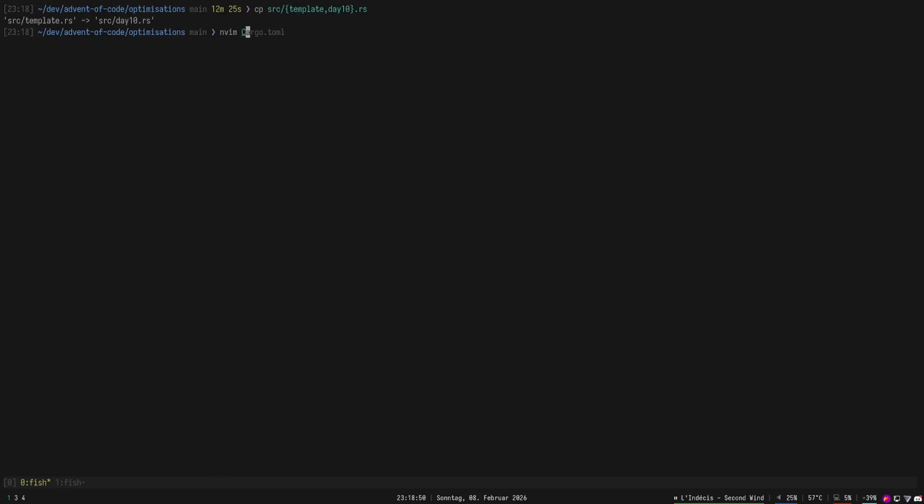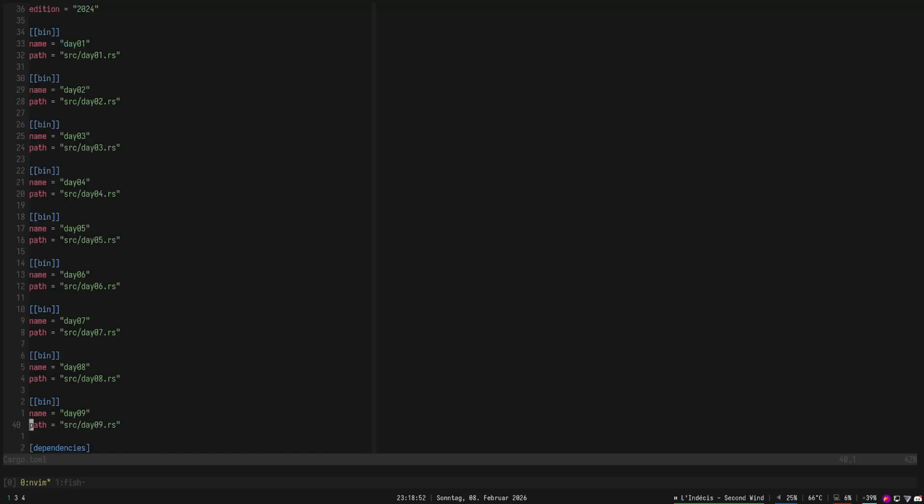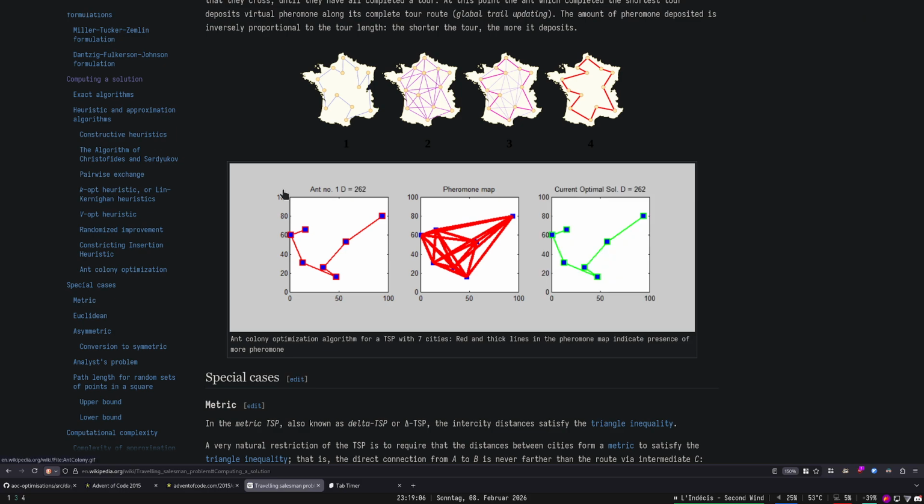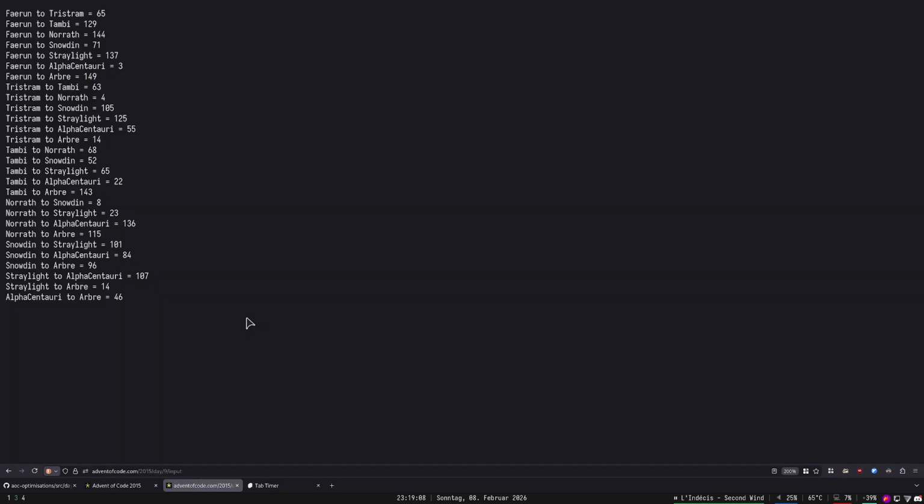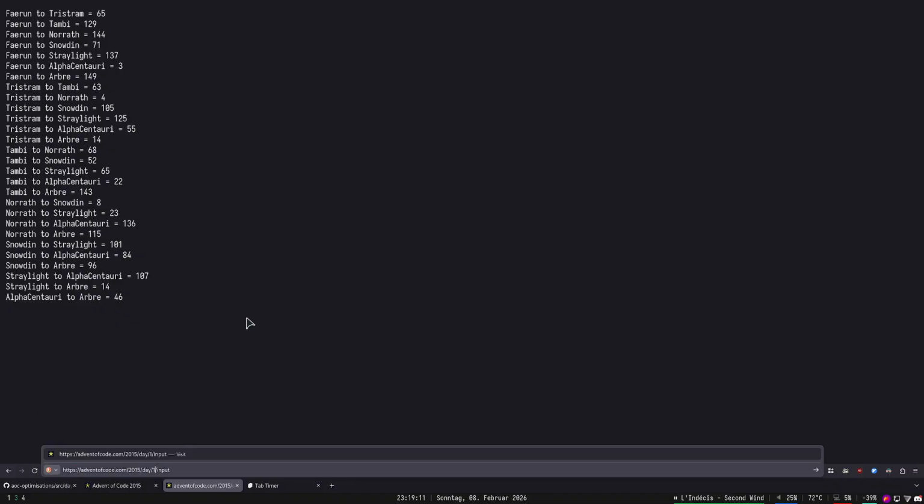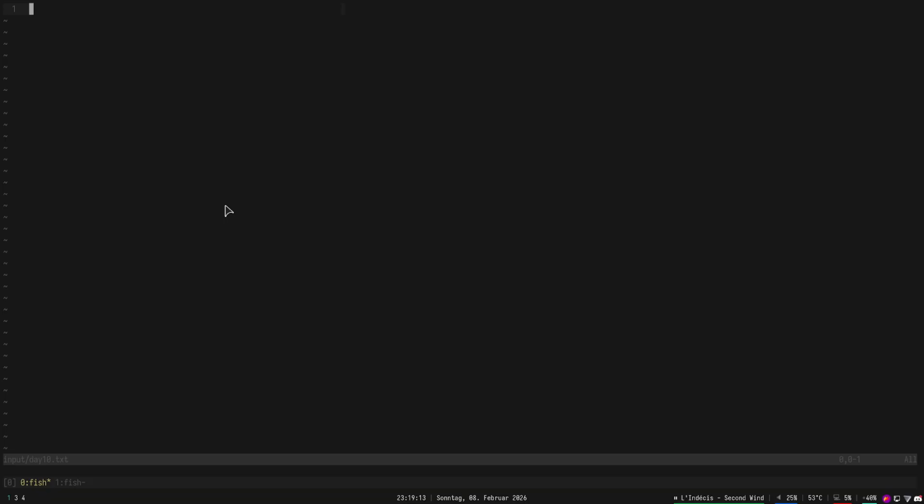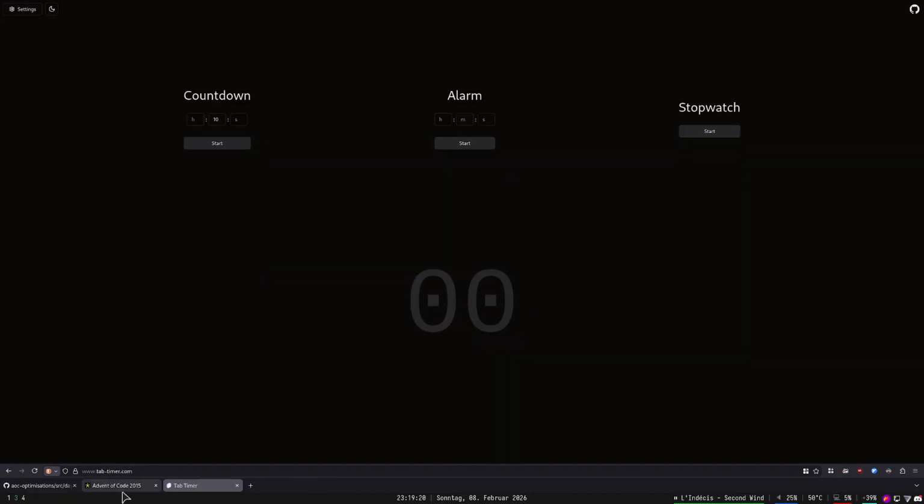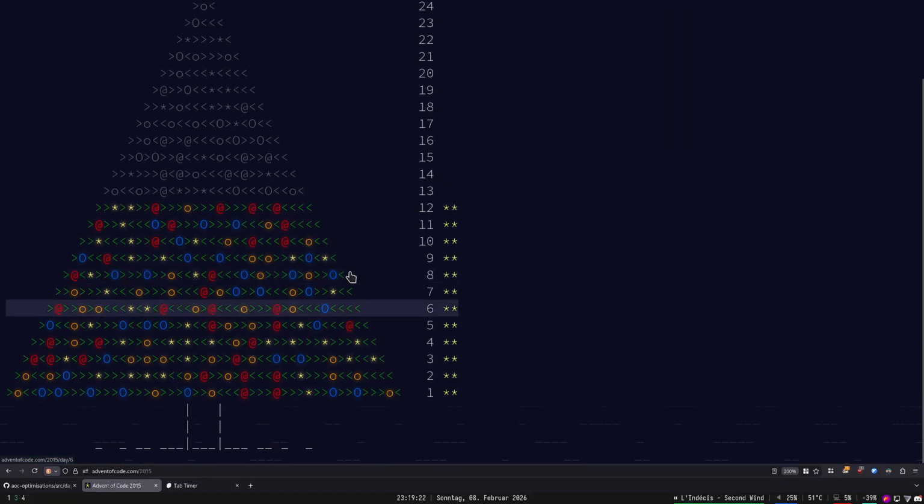So in the Cargo.toml, we can add day 10. And in the input, let's add day 10. And close that, or actually let's grab the input number. That's not at all daunting. Very small number. Okay, so yeah, now we're on day 10.